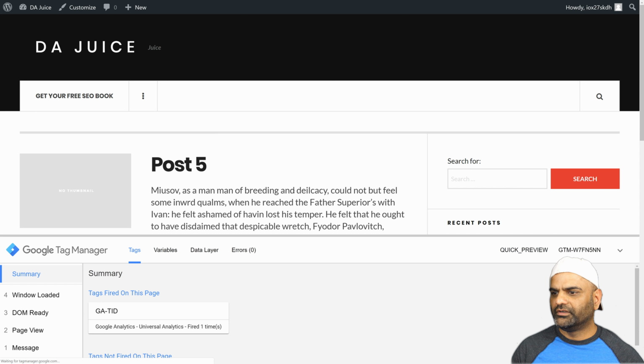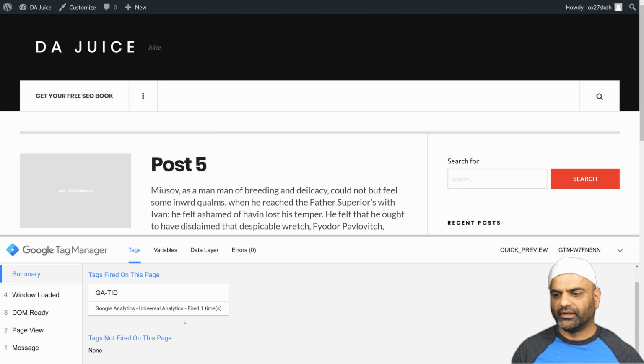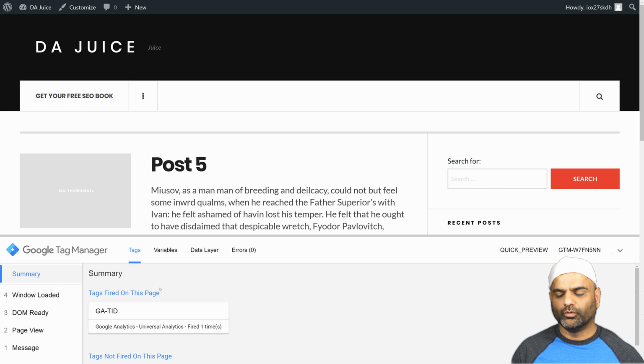What the preview mode does is add some debug code to your website, and once you open it, at the bottom you see the Google Tag Manager debug panel. Here, on this summary, it shows page view, DOM is ready, and window loaded, so on and so forth. Those are all the events. What you can see here is that on this page, the Google Analytics Tracking ID was fired one time, since that is the only tag that we have deployed through Google Tag Manager.